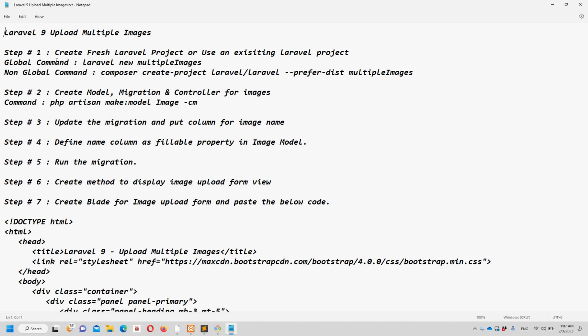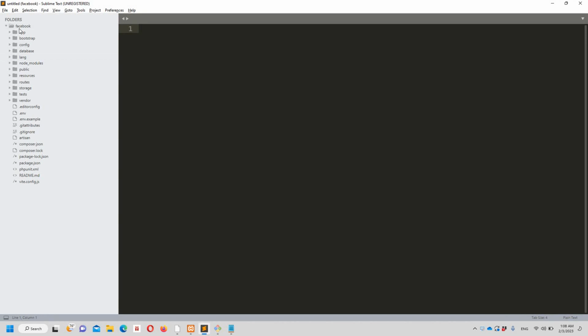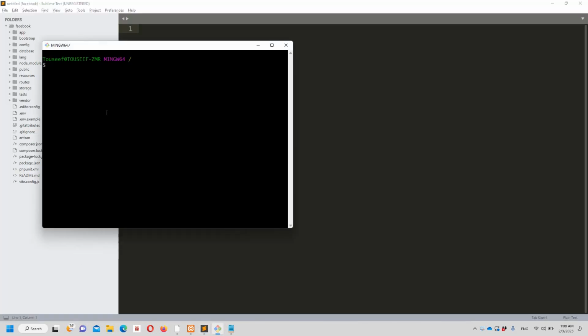If you want to create a fresh Laravel project and you have Laravel globally installed, simply you can use this command. Otherwise you have to use this command. In my case, I'm not going to create a fresh Laravel project. Instead, I'm going to use an existing project, and the name is right here, Facebook. So first of all, let's access our project right here. cd C:/XAMPP/htdocs/Facebook.